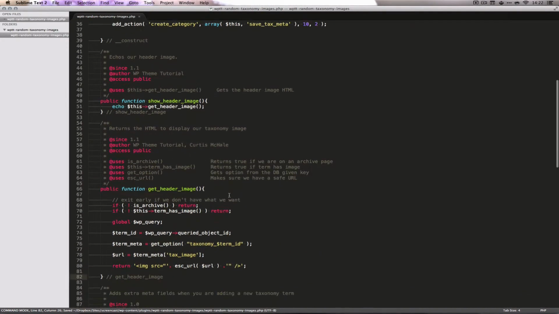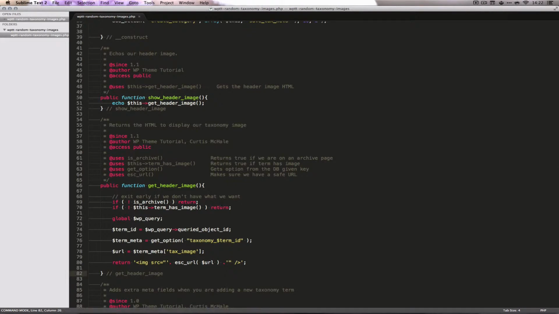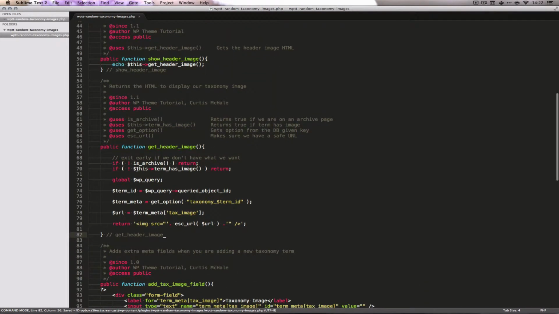Here is getHeaderImage. So what does getHeaderImage do? The first thing it's going to do is check to see if we are an archive page, and if we are not, it's going to return immediately. I want to exit right away early.